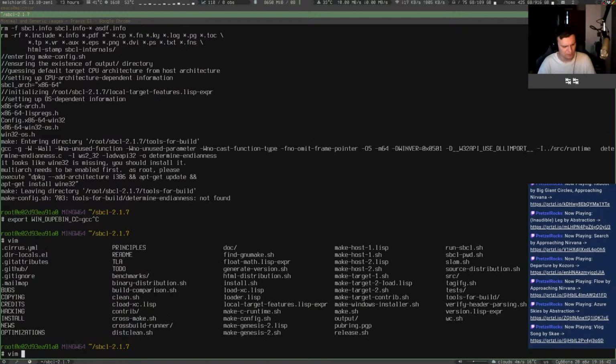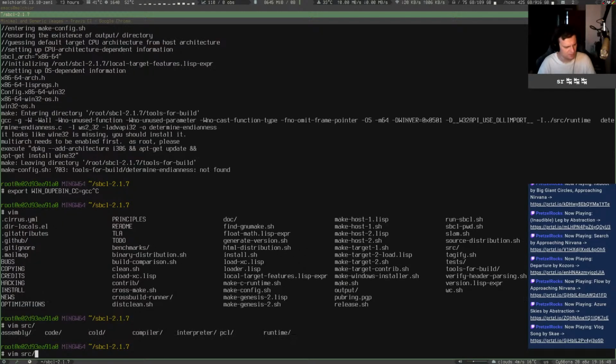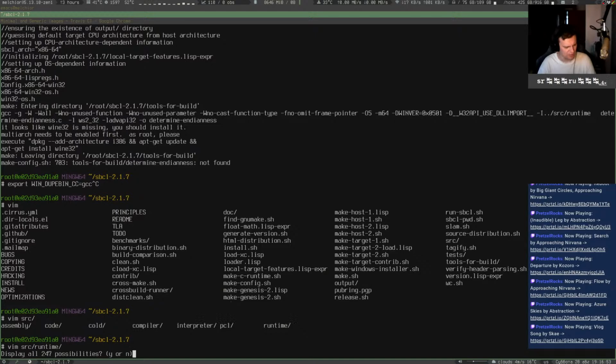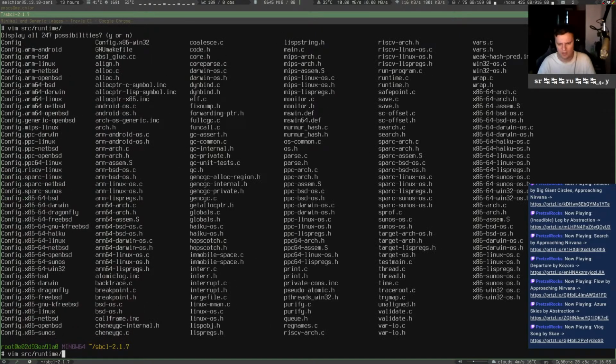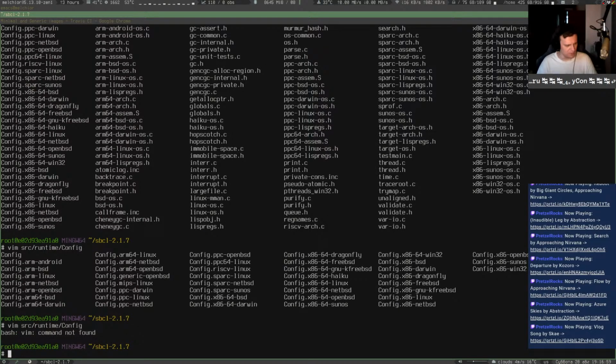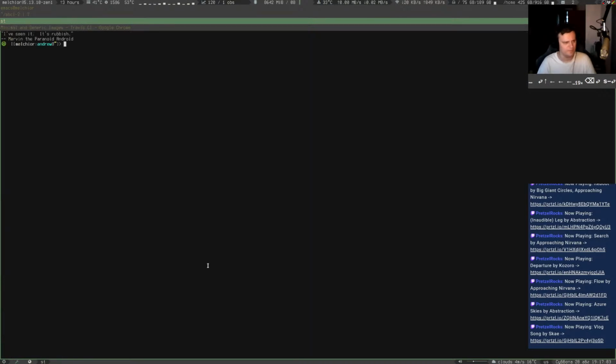So I would have to go to what? Build, contrib, I forgot, src. Code, compiler, runtime. It was in runtime, I reckon. Yeah, config. So config, yeah, this one. Vim, of course, Vim is not found. Amazing. Let's just go and do that on my host machine.